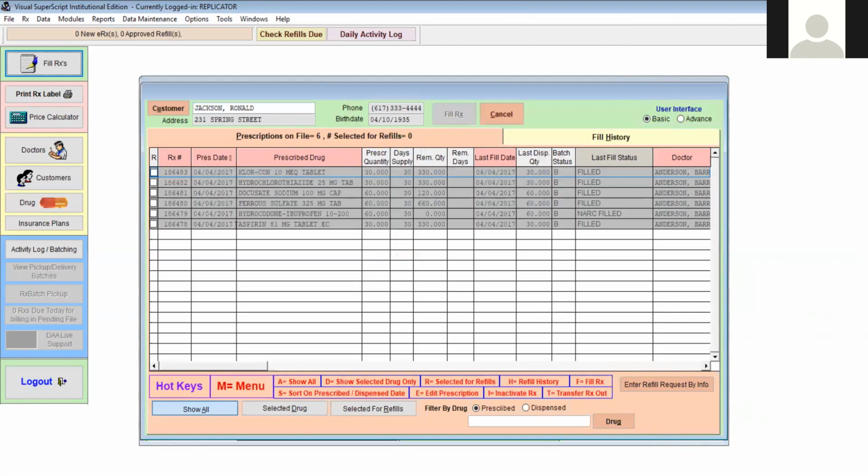Right away, one of them we know cannot be refilled. How do I know that? It's a narcotic. It says over right here, narc filled. So it can't be refilled. So we already know that one's not eligible for refilling. So let's take a look at refilling something like Jackson's hydrochlorothiazide.